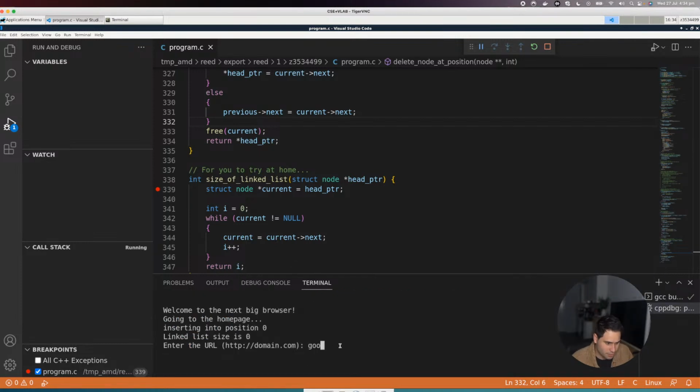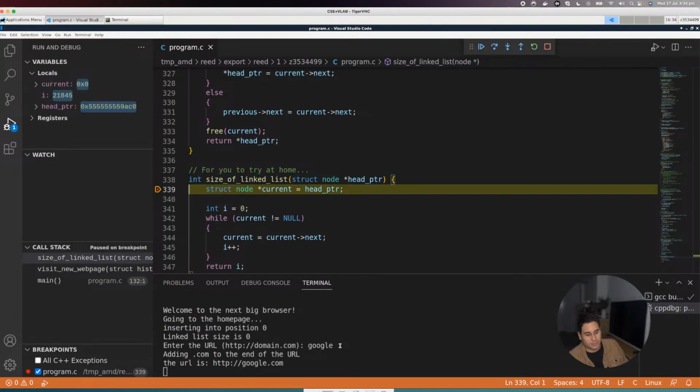Okay, enter the command. I type Google. There we go. So on VLab, it's set up correctly. There's a bit of configuration. A JSON file is a file that stores basically configuration in this case. So there we go. I entered Google. Now it says the URL is google.com, and we come back to size of linked list.